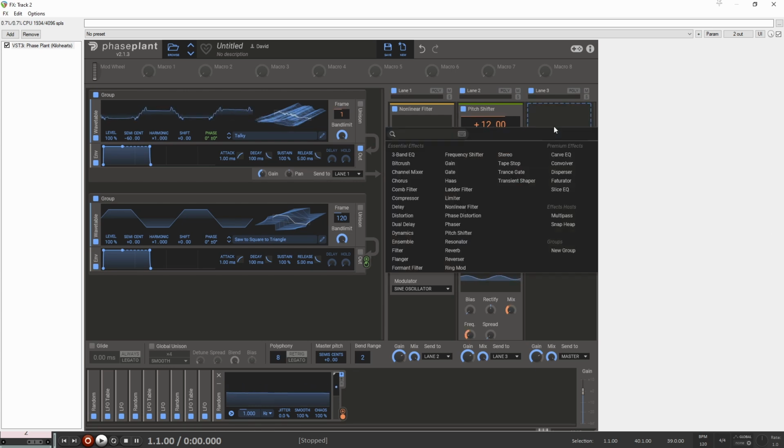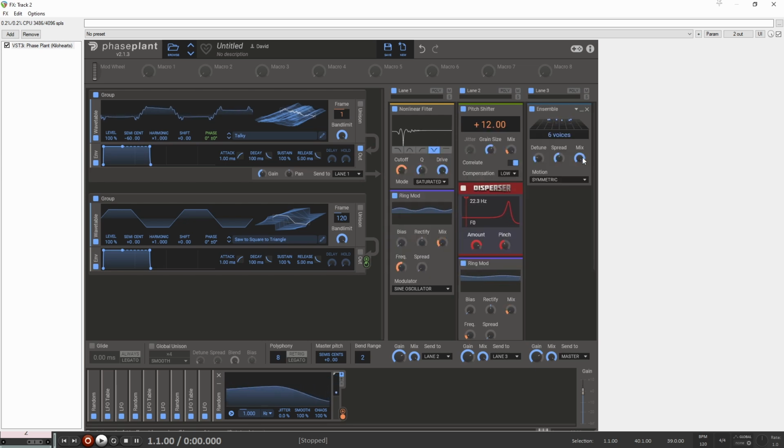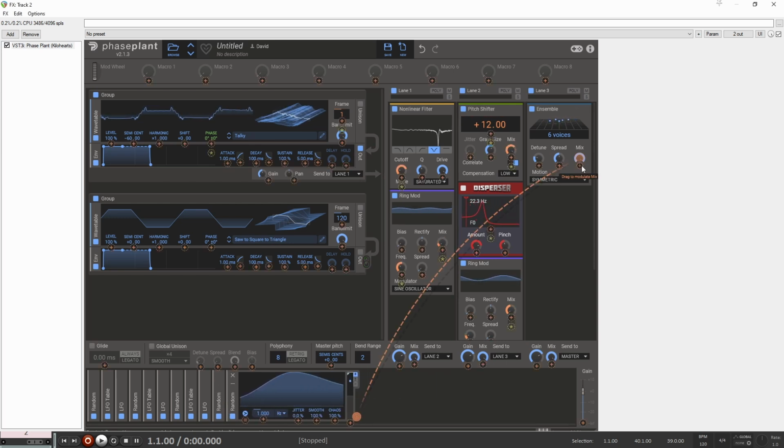All right, let's just add a few more effects here. I'm going to choose ensemble. I'm going to leave everything pretty much as is. One of the things I'm going to want to modulate, though, is the mix here. So to do that, again, I'm just going to drag and drop another random LFO. So I'm just going to copy and paste it over and assign it to the mix, bring that all the way down.